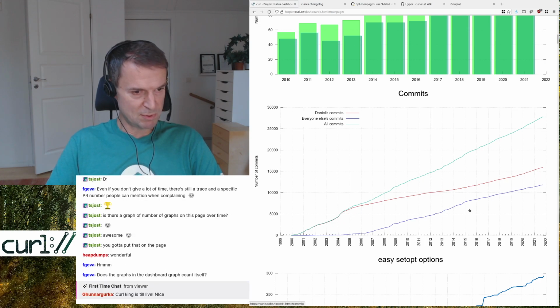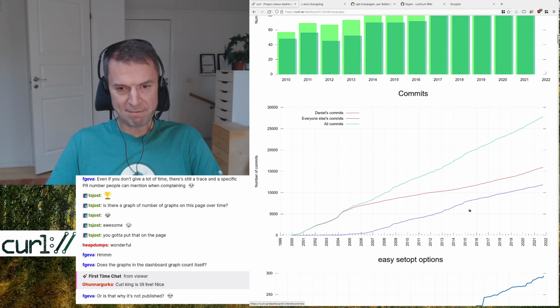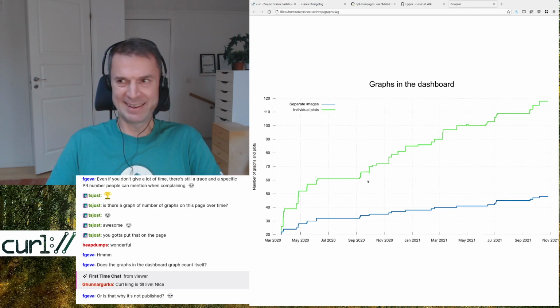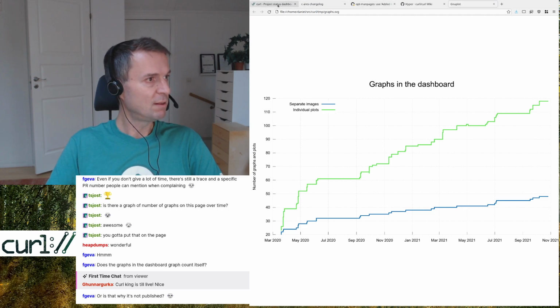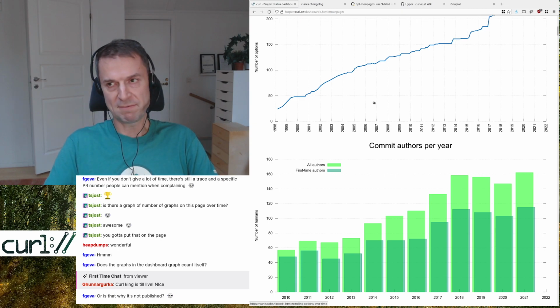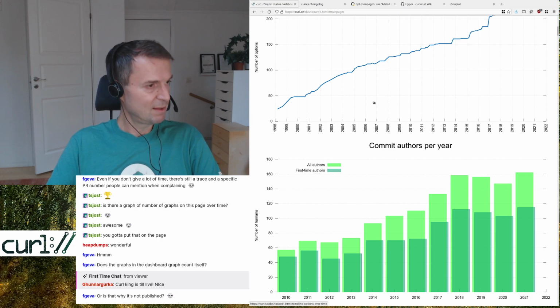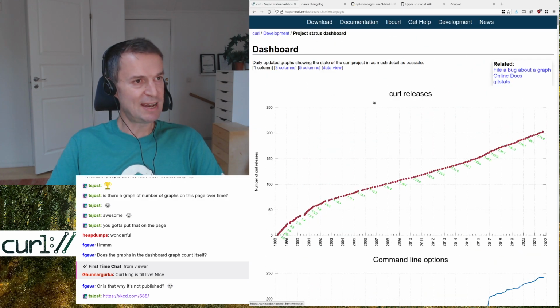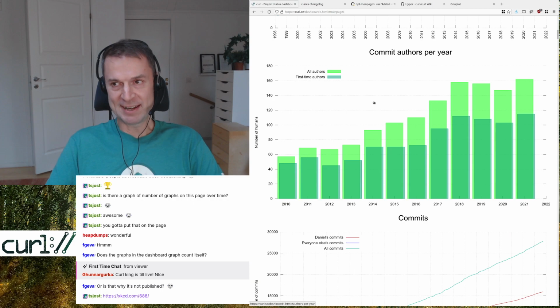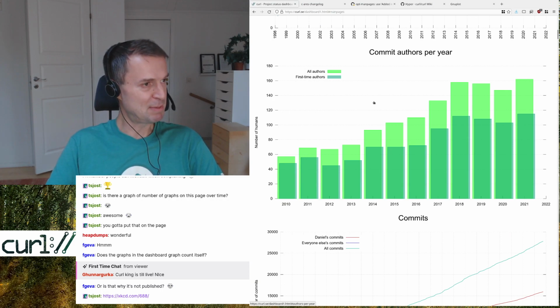Does the graph of graphs in the dashboard count itself? No, this one doesn't include itself. At least it includes only graphs shown on this page, because it actually goes through the script that generates this page and counts the number of graphs from there, and from there it also finds which scripts and so on. Well, it's not published because it's not really a graph of the project. It's more a graph of my silly graph obsession. So I figure that is a bit of a side track, so it's not on this page.